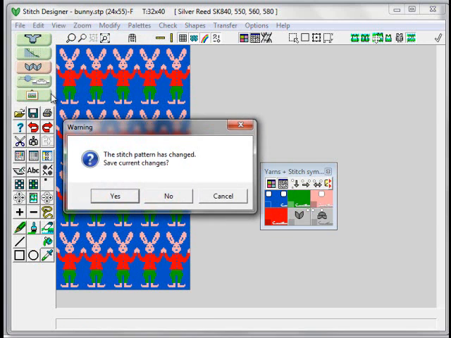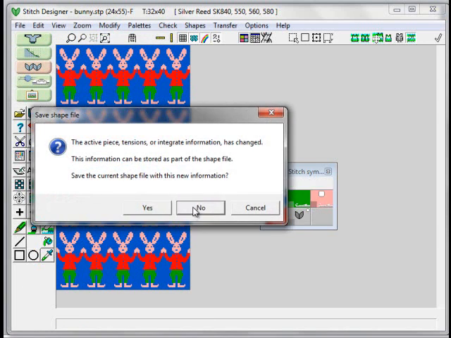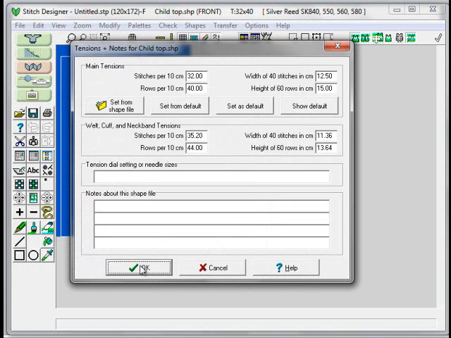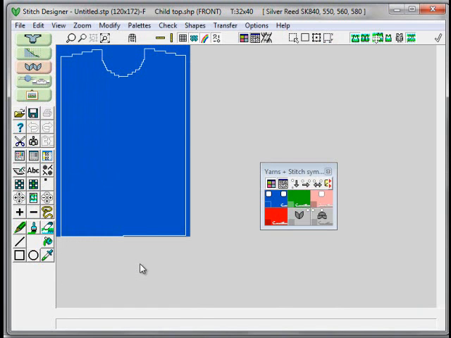File, new pattern setup. I don't need to save this. I don't need to save the positioning information either. I'm going to make a new stitch size, set the size from a pattern piece big enough for the front. And Designing It will automatically calculate for you how many stitches wide and how many rows high it will take to fit the sweater front on it. I can put in my tension files here, change my tensions. I can put in notes, and I can put in my tension dial settings here. OK to continue. And now Designing It has calculated at this current tension that this is how many stitches and rows it needs to fit the pattern front on.